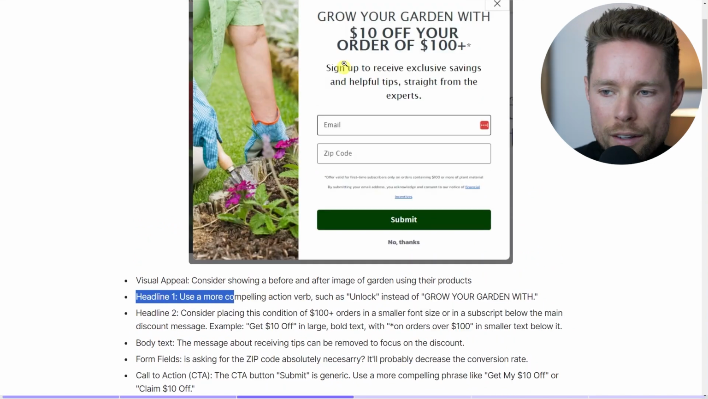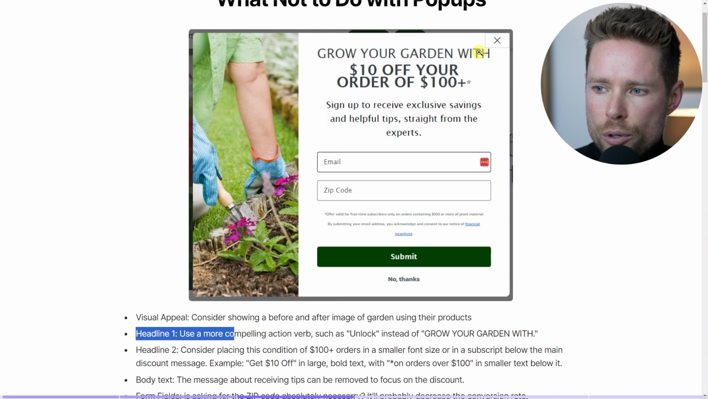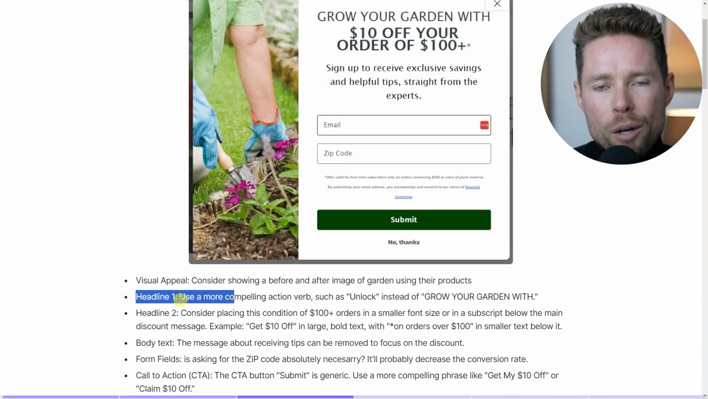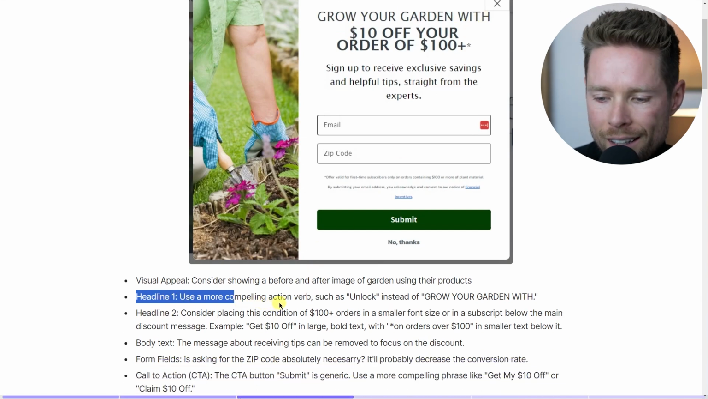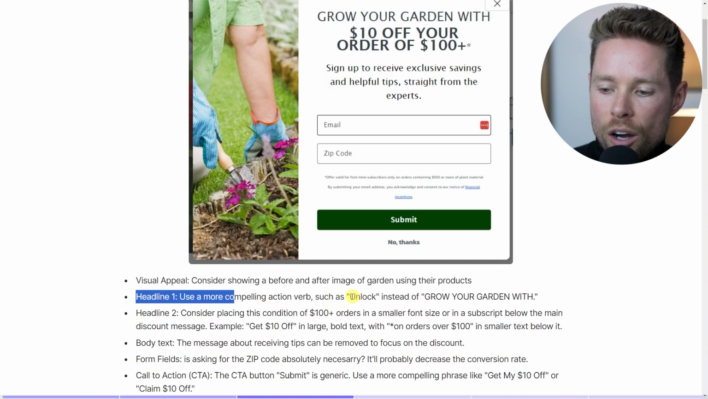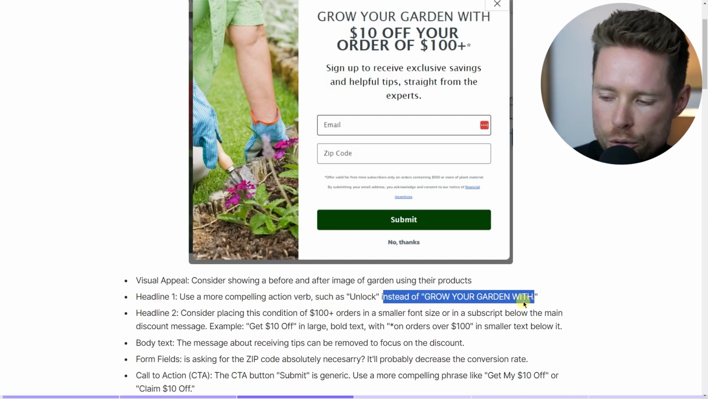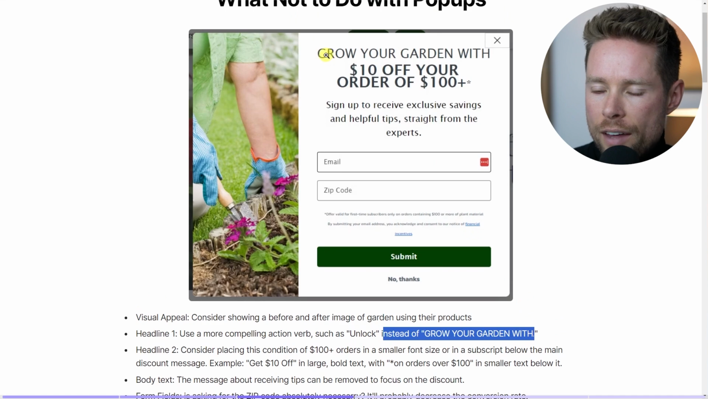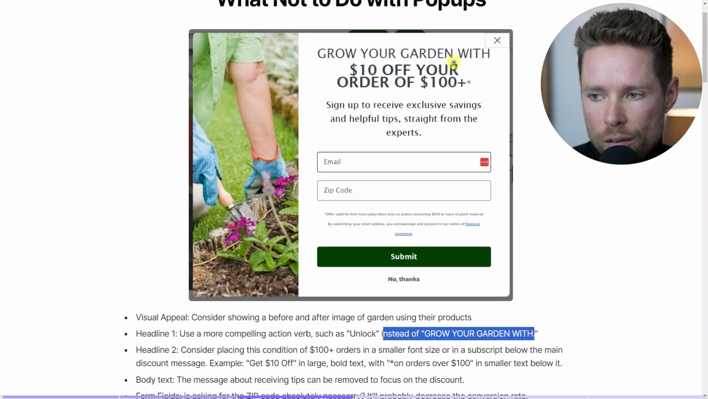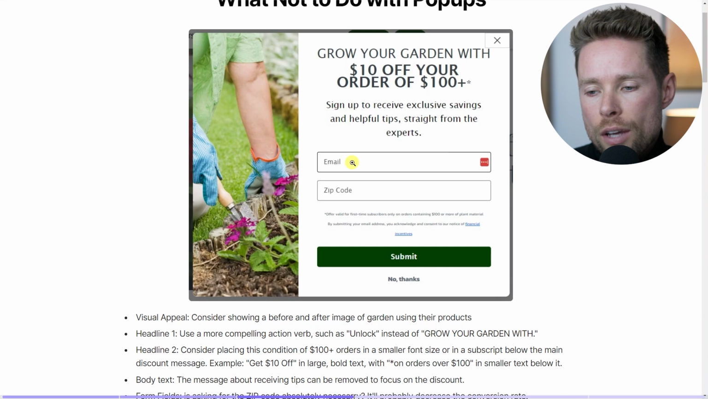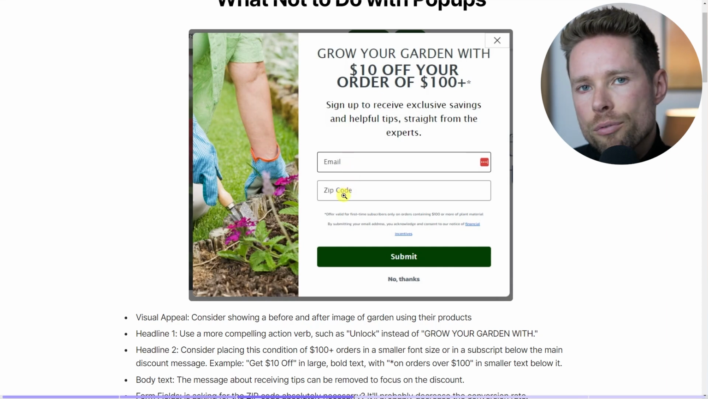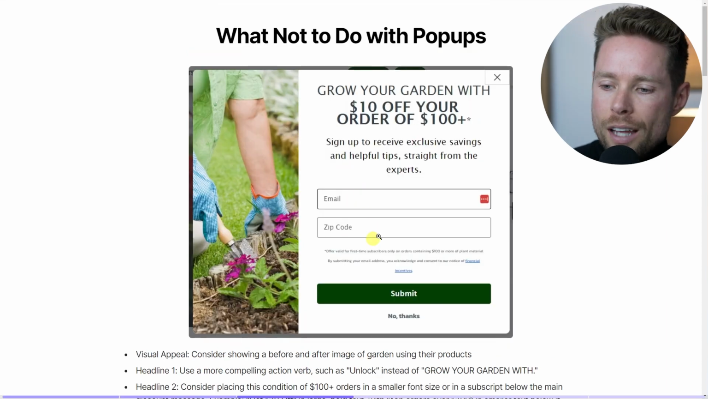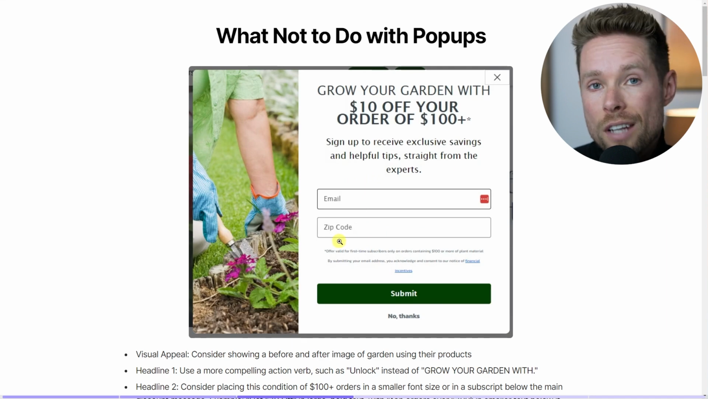So headline number 1, that is this one over here, grow your garden with. In my opinion, they should use a more compelling action verb such as unlock instead of grow your garden with. So they could have said unlock $10 off. And then they have 2 form fields over here. You have the email address and they're asking for the zip code. My advice is to never use 2 form fields on the same step.